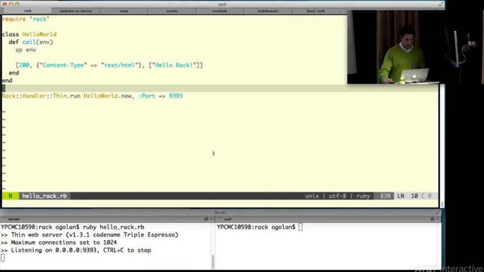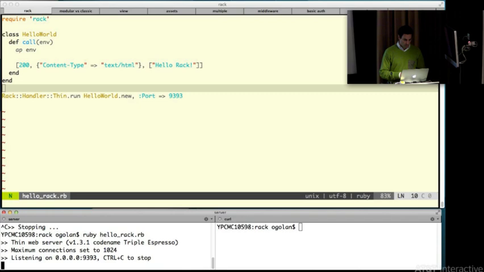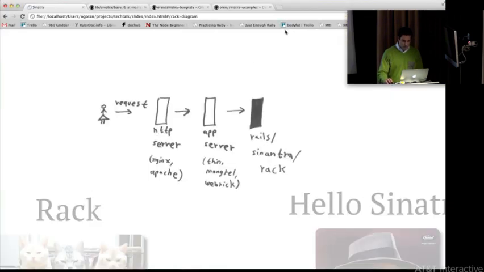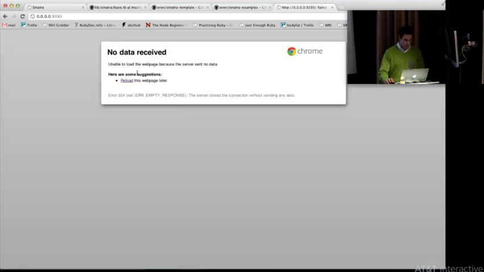Okay, so here I'm going to have a terminal. I didn't explain to you what Rack is or what the spec is, so let's just proceed and then we'll talk about what it is. I'm running it with ruby and then the name of the file. Okay, all right, let's run. I'm on port 9393, right? Doesn't work.